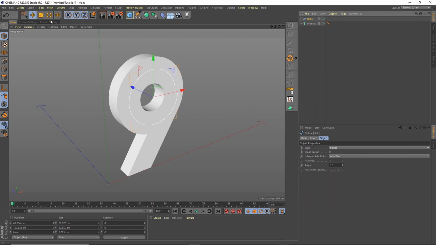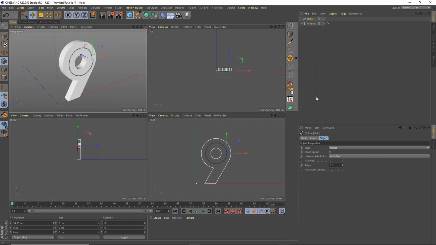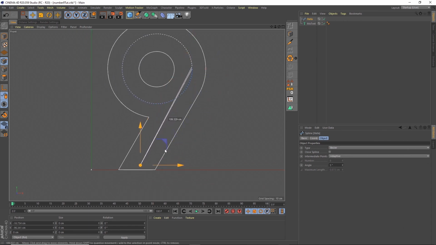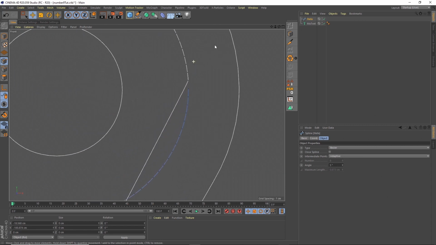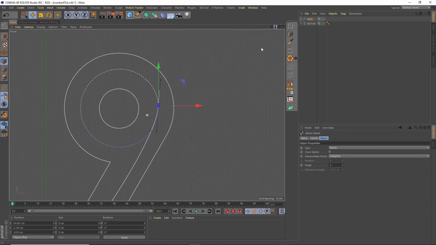I'm going to make that editable. Go to point mode and then just select the last point in the helix. Go to the front mode, and then I'm just going to move that point down to the bottom. So we've got our kind of 9 shape, and because this is a Bezier spline, we can use this to create more of a curve.